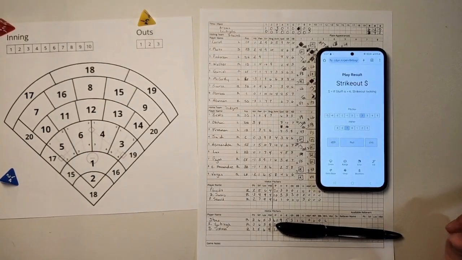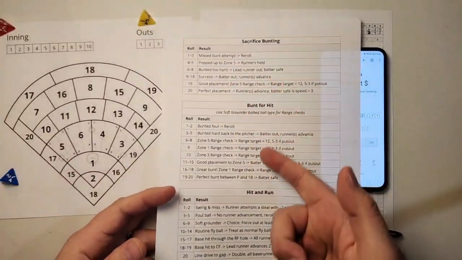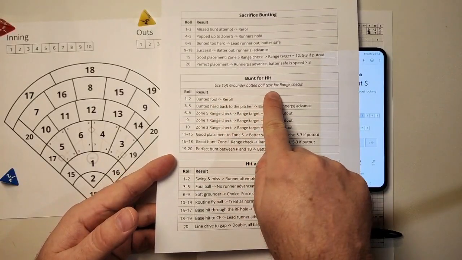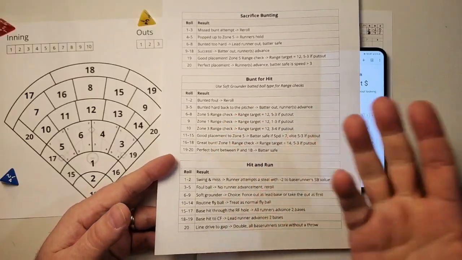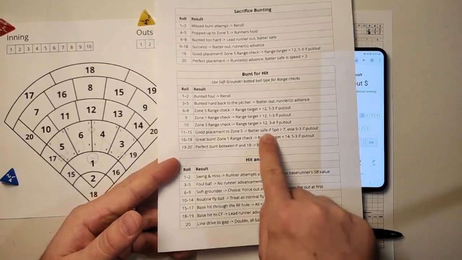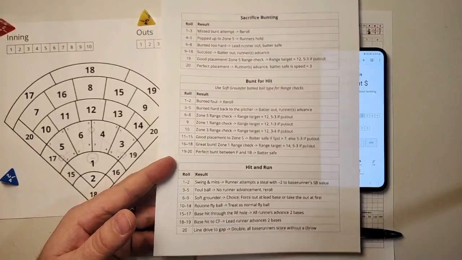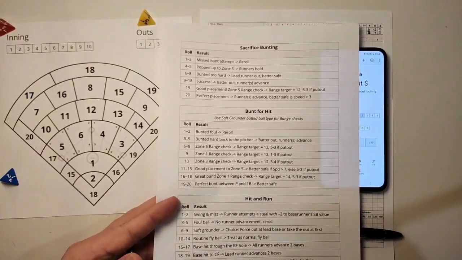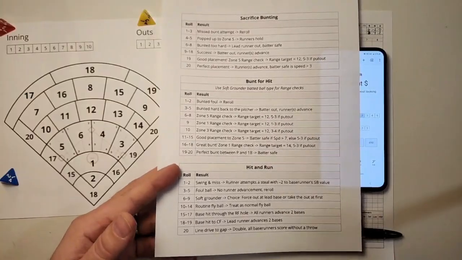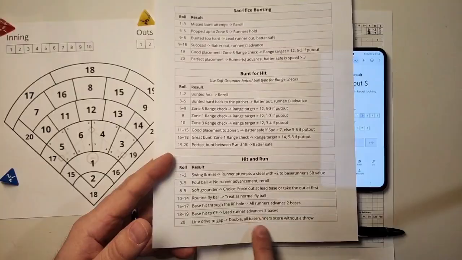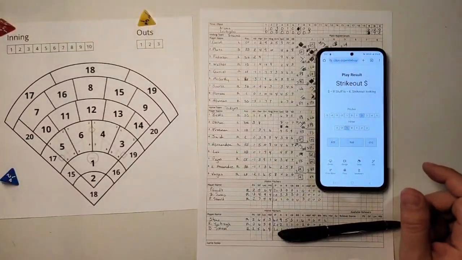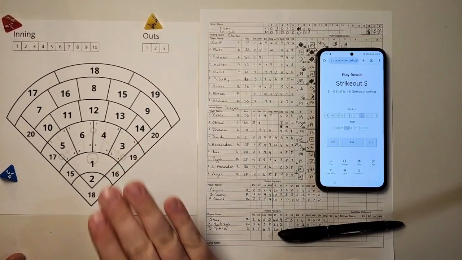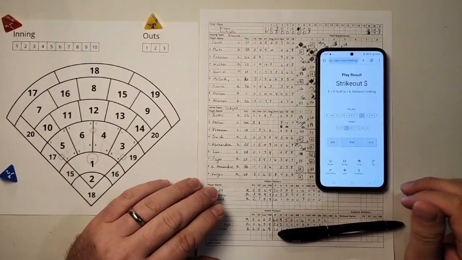I didn't really use any of the strategies, but you could. We have sacrifice bunts, bunt for hit, and hit and run. It gives you a little thing, soft grounder, batted ball type for range checks, because the bunt for hit is a soft grounder, but it's got a lot of different things here. It includes the range targets and stuff like that. You have to meet those range targets, and if you do, then it's out, and if not, you're safe. Same for the hit and run. So it uses some different things for the hit and run, including it gets the base runner into the action as well. So those are just not common strategies for these days.